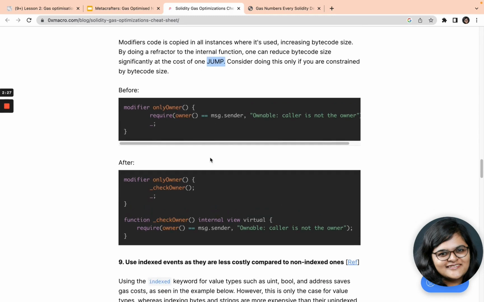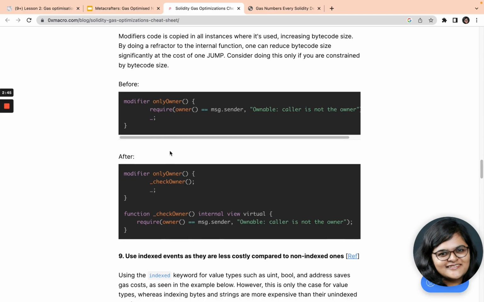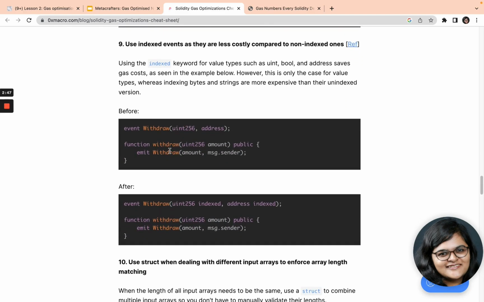This is only if you are constrained by bytecode size, that is, you have too many lines of code, and there is one of the popular EIPs that restricts you to only some X amount of bytecode size. So in case you are running into too many functions and too much code, this can be one way for you to optimize your costs.